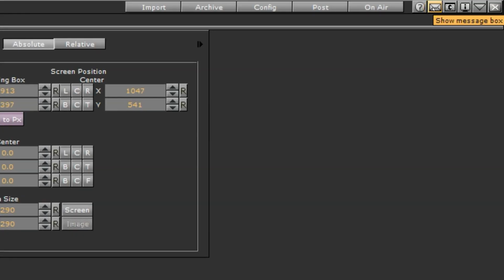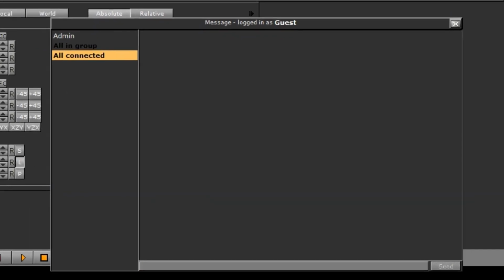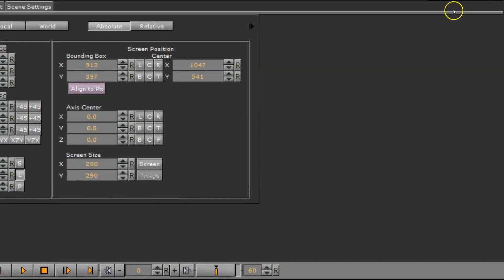To the right of that, we have a show messages box, and if we bring this up, we can type messages to the other Graphic Hub users. Depending how your system is set up, you may have other users on the network that you can chat and or leave notes to within this window.